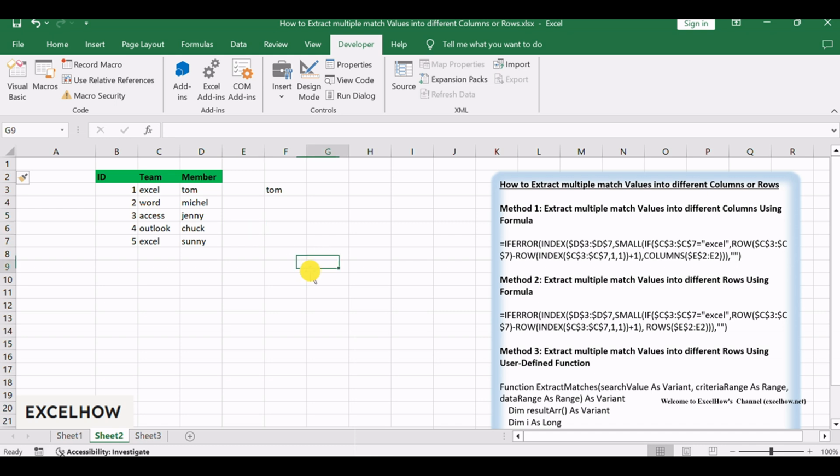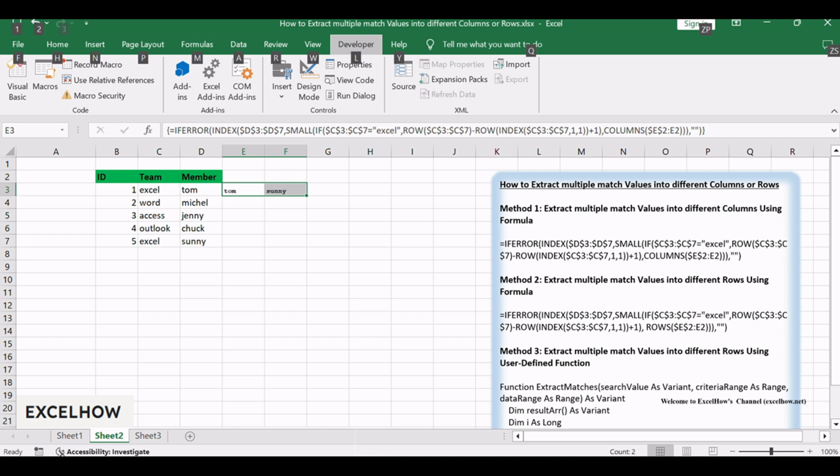For example, if you want to get all member names belonging to the Excel team in the range B3:D7, then separate them into different columns, such as E2, F2, you can use the following formula. This formula efficiently extracts multiple matching values, expanding your data analysis capabilities.